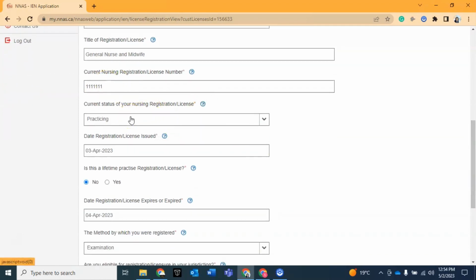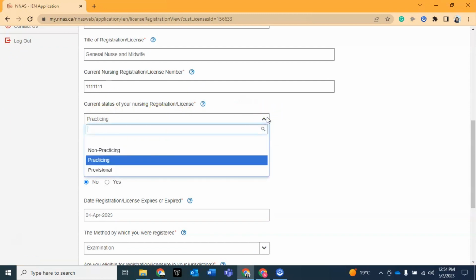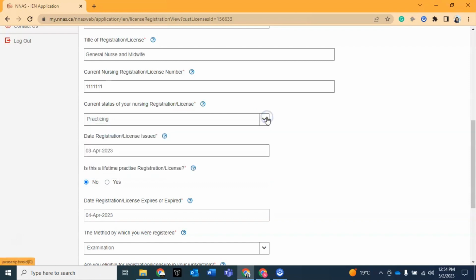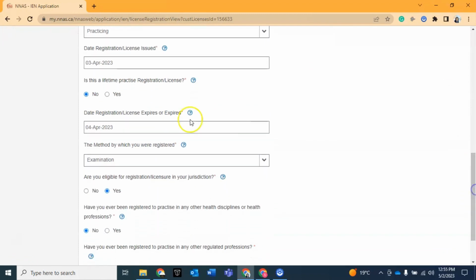Current status of your nursing license or registration, you put that here. Are you practicing, non-practicing, or provisional? So pick the one that applies to you. Date registration or license was issued, put that here. Is this a lifetime practice or registration license? If you don't have to renew your license every year or every 3 years, then you would put yes, right? That would be a lifetime license. If you have to renew your license regularly, then you put no.